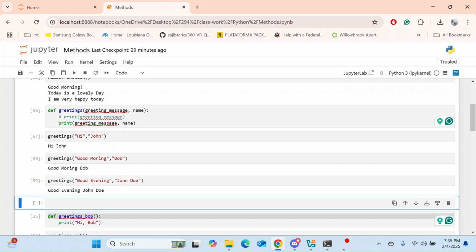All right, so in this method greetings, we have two parameters, 1 and 2, and they don't have any default values. We call them parameters, and these are the arguments that we send to them. Hi will be received by greeting message, John will be received by the name. Okay, functions can also have default values.